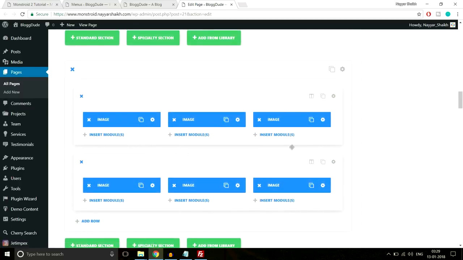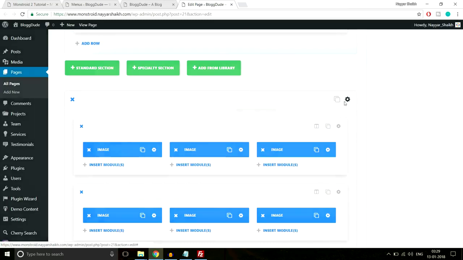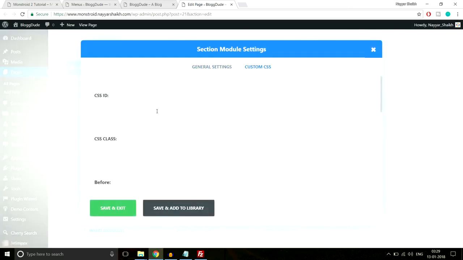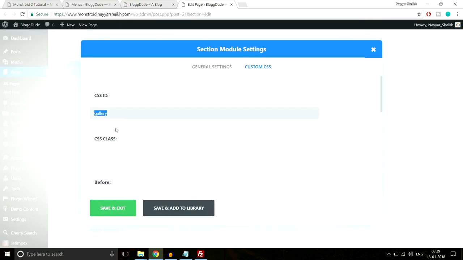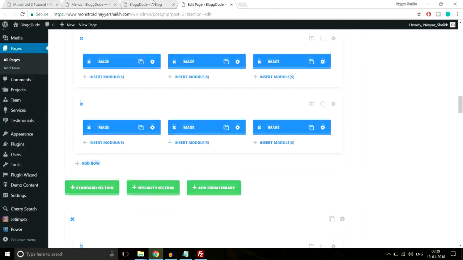We have 6 images, 1 2 3 4 5 6. So again, go to section settings, custom CSS, and in the CSS ID just type in gallery. Okay, why are we typing gallery? Because as you can see, when we click on gallery we get hashtag gallery. So we want this gallery name over here. Click on save and exit.